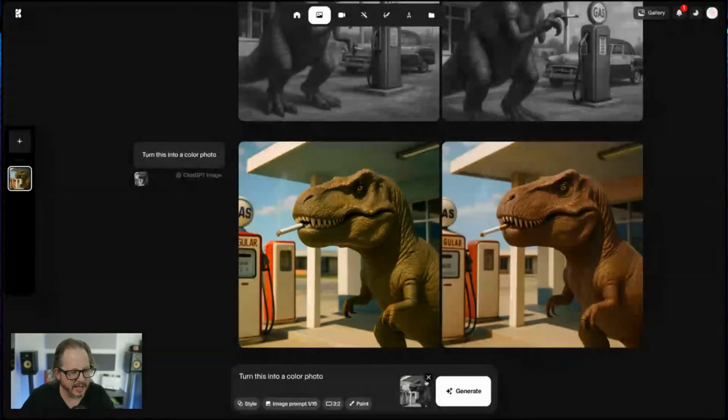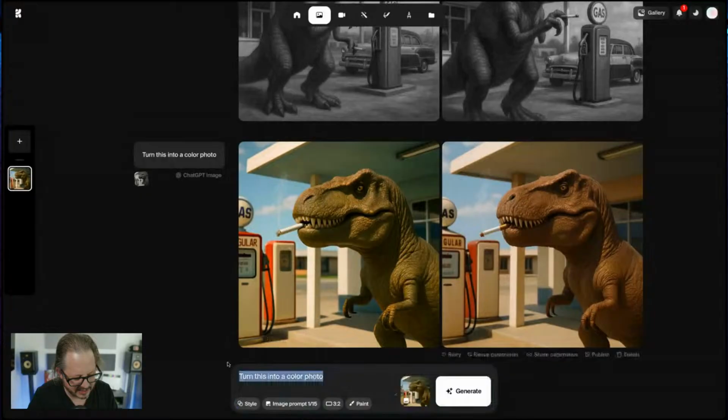Okay, we got that. We got it in color now. And I do like him smoking a cigarette in this one. So let's go ahead and drag and drop him in here. Okay. And now I want to add a red 57 Chevy. Sorry. Spelling. Emojis coming up.